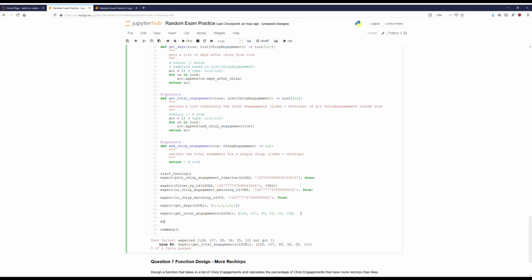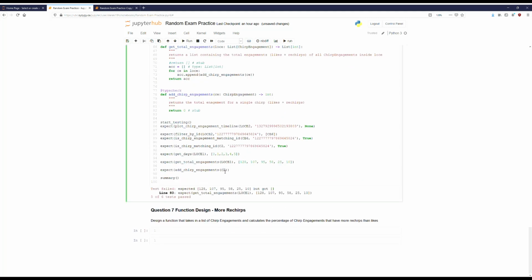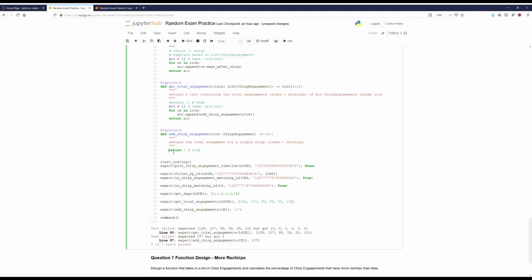Go write a single test here, and for that we can pass in C2. What is C2? No, we want to pass in a chirp engagement. We cannot pass in CA2. Let's pass in CE1. And the output from CE1 should be 107. Alright, 2 of the tests have failed. That's good, because it's this one failing and this one failing.